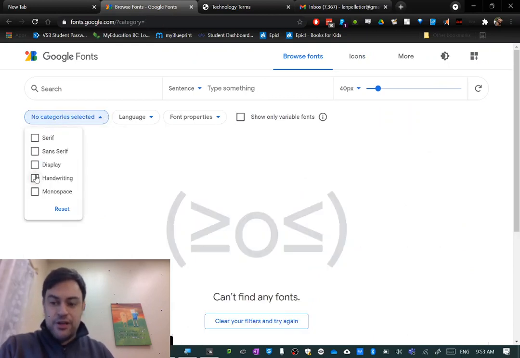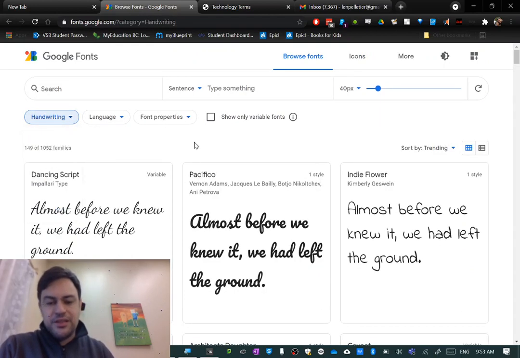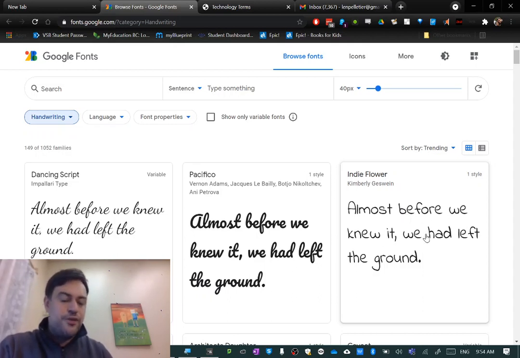Next is handwriting fonts. You probably can guess what they look like. There's all sorts of variety, though. Over here we can see Dancing Script looks very classy, very sophisticated. You might see this on a wedding invitation or maybe the menu of a fancy French restaurant or something. And over on the other side we have Indie Flower. It looks like a kid maybe wrote this. It's got a bit of a cute vibe or a fun vibe to it.